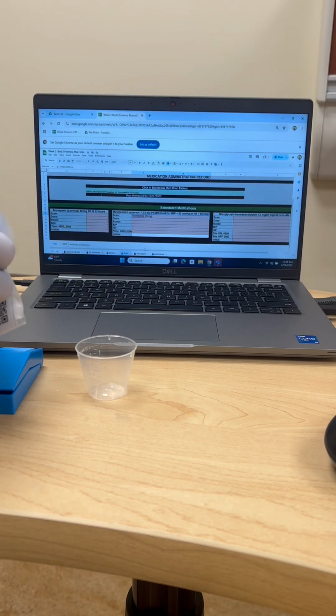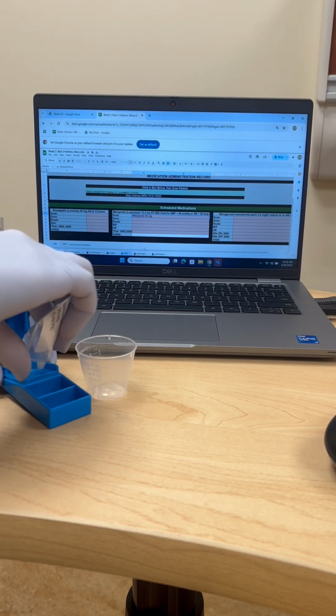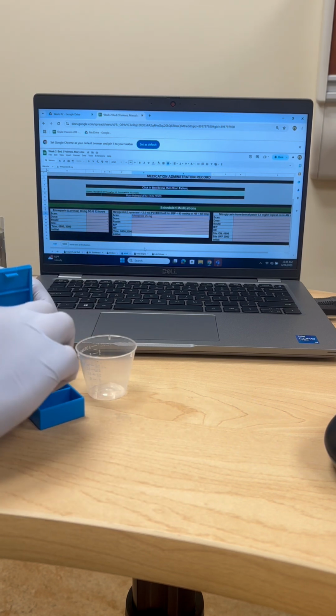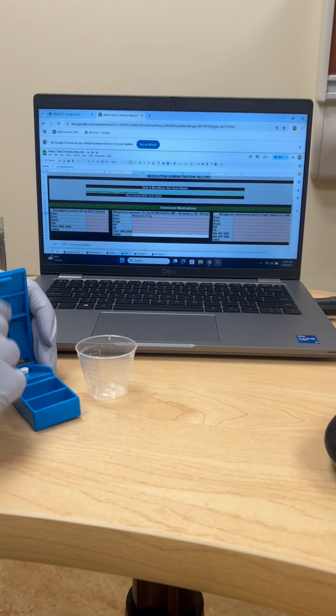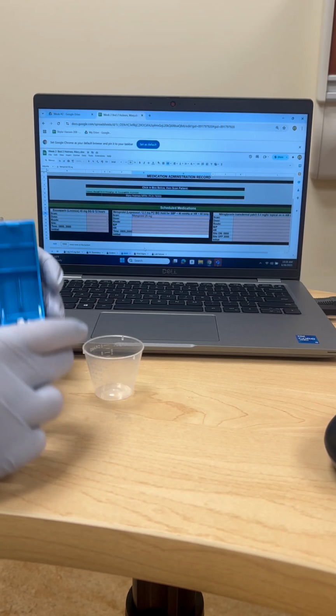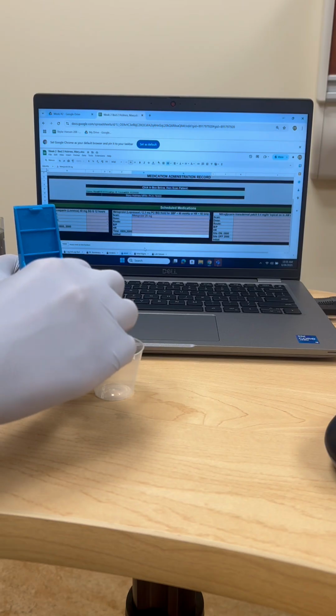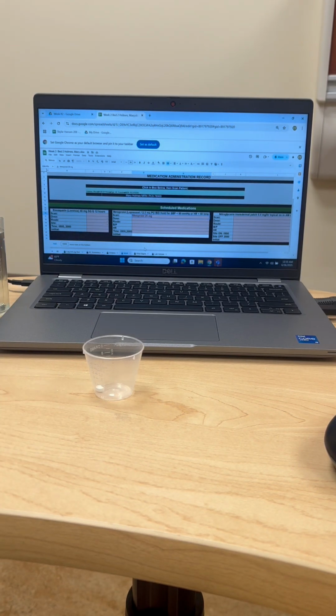We're going to open the package and pop the tablet into my pill splitter. Making sure that the score line is straight so that the razor will split it in half. Half of this tablet will go into my pill cup and half will be disposed of.